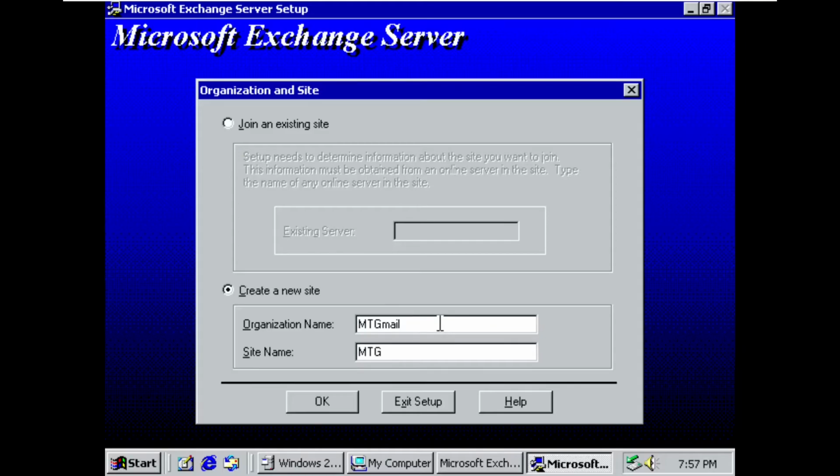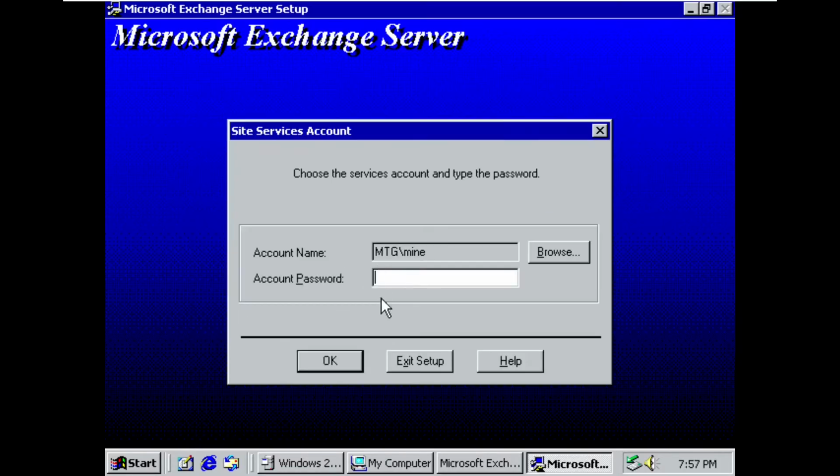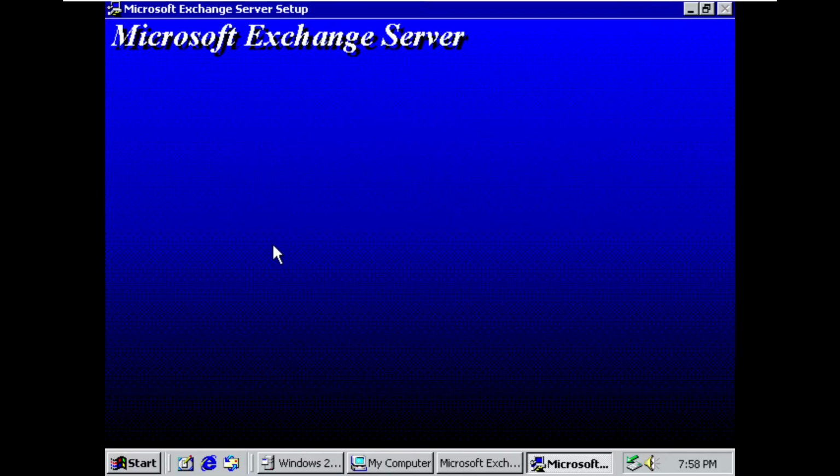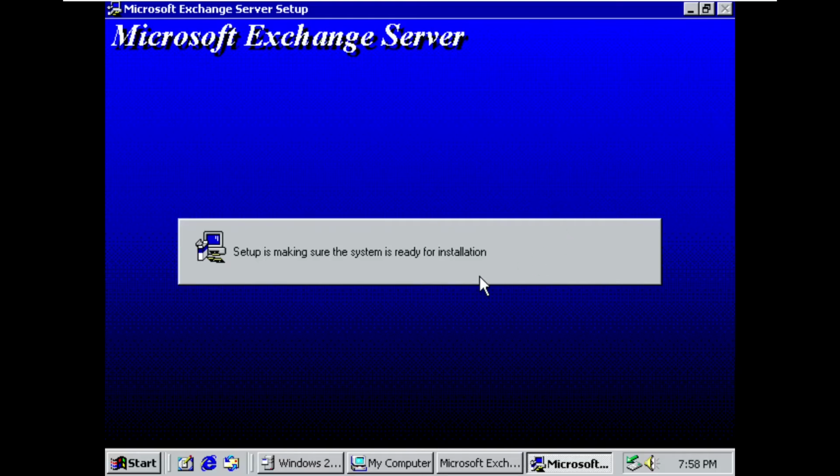And now we can name our organization and site name. So we can just leave it the same. Press OK. And now we put in the password for our user that will manage this thing. So yeah. Now press OK. Setup is making sure the system is ready for installation.